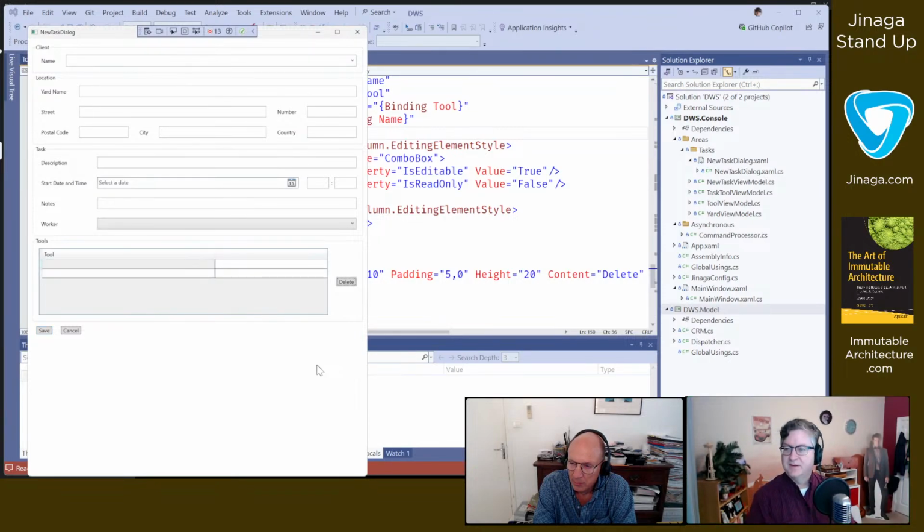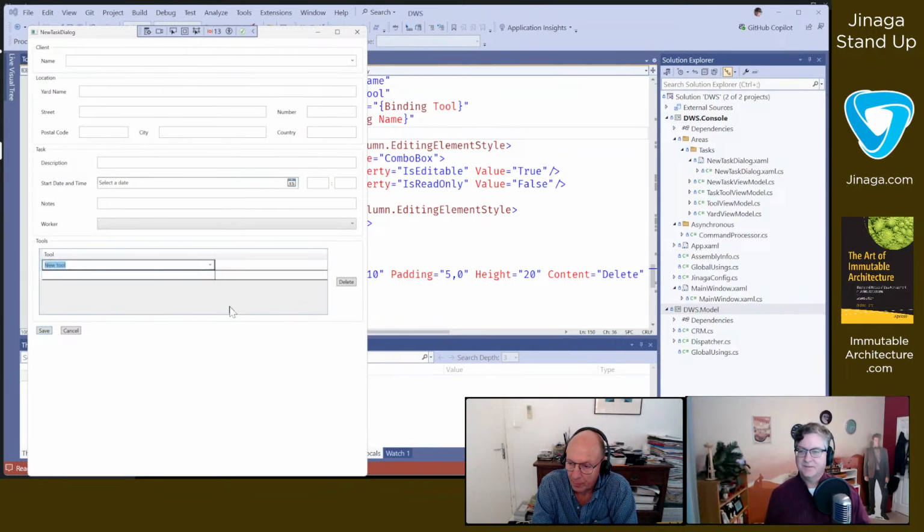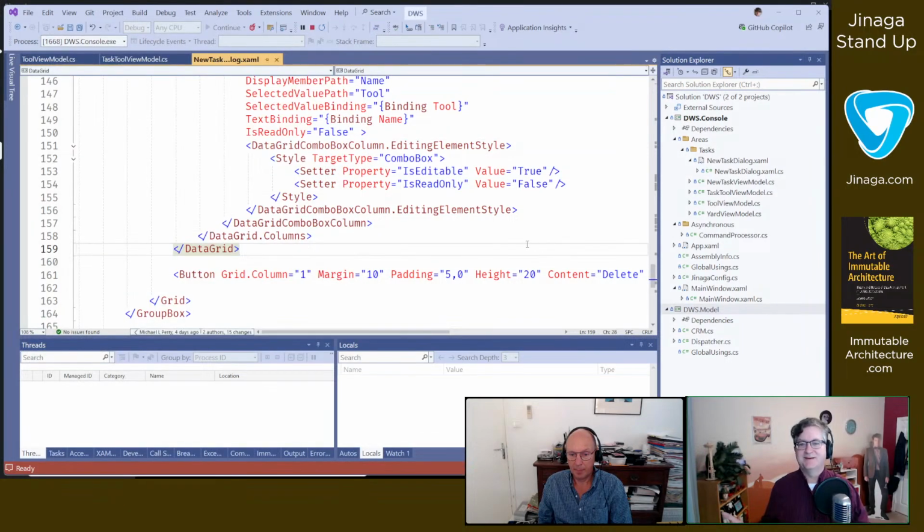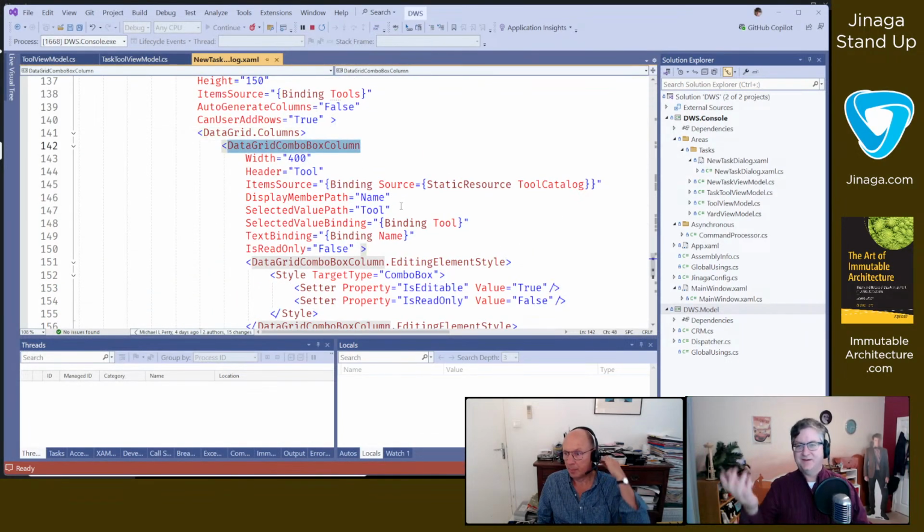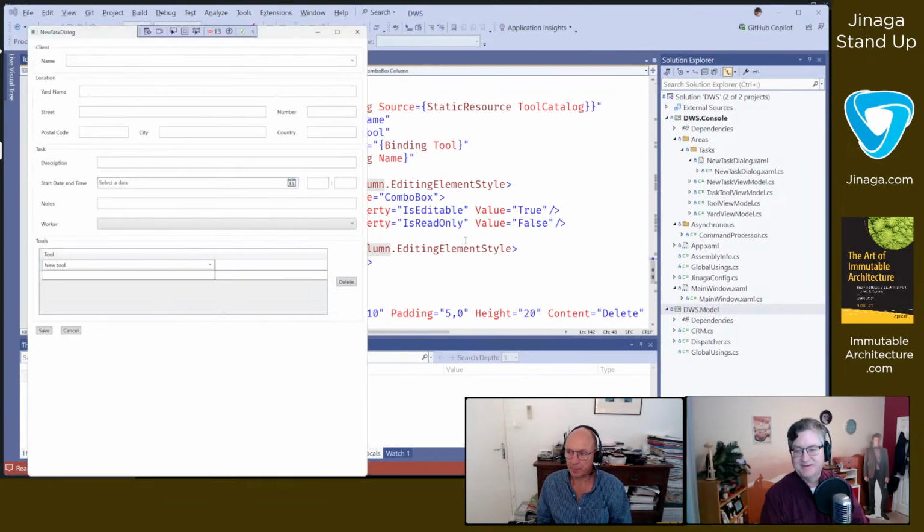New tool, and yeah, so this is the first time that I ran into this issue, that when I leave that cell, I can't see the value that I just entered. If I go back into edit mode, I can see that the value is still there. It's just not visible. I can't see it when I'm not in edit mode. Yeah. So that's one of those things that's like, come on, that's what anybody would expect from a combo box. So the DataGrid combo box column should just do this. But no, I had to do some special stuff to make that work.